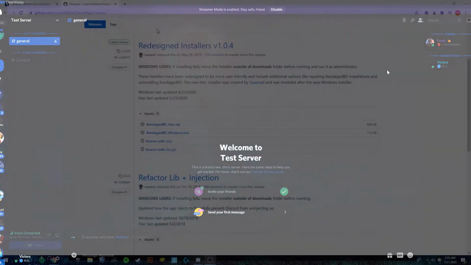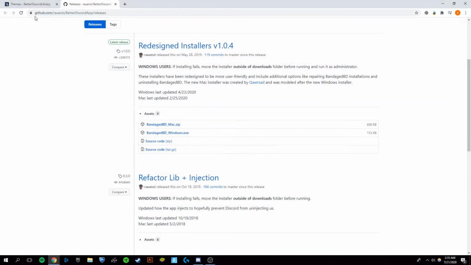Now the first thing you're going to want to do is go to this link right here. I'll leave it at the very top of the description. In here, you're going to find the BetterDiscord download. You're going to click right here where it says BandageBD_windows.exe. When you click that, it will have a download right here. You're going to want to open this up.